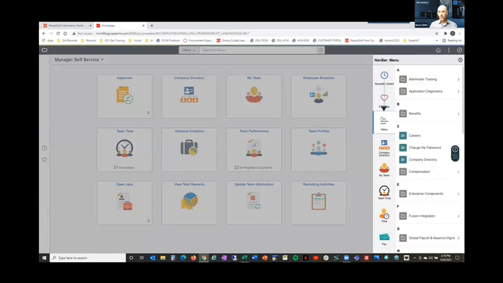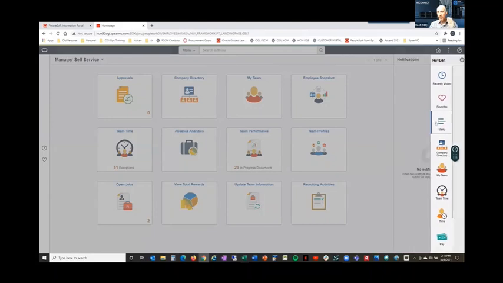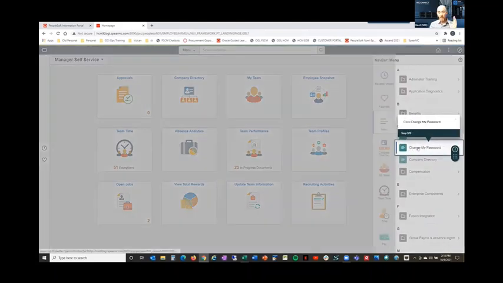And here you see it's pointing you right. And there's that beacon that I was talking about. It's bringing your attention right there to that menu. You click on menu, and since I was already in it, it was already expanded. And it says change my password. That takes me right in.